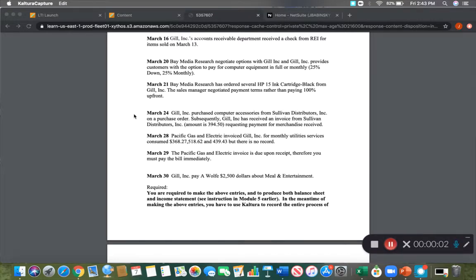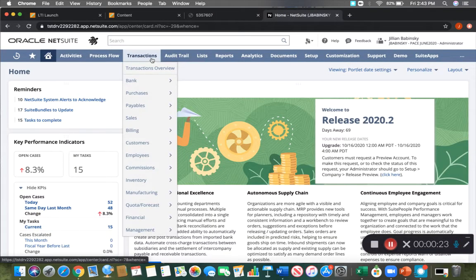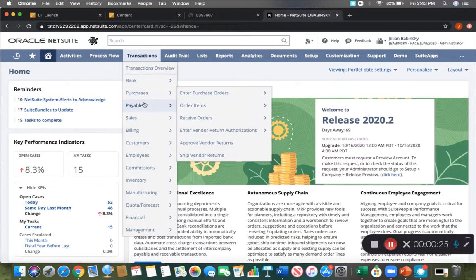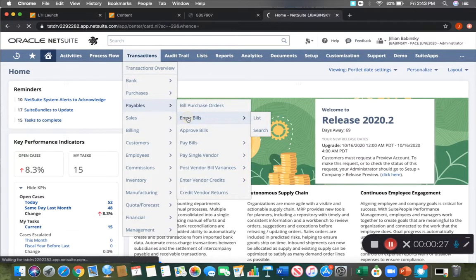So for July 28th, our company received an invoice from Pacific Gas and Electric for monthly utility services for 3 different amounts, but there is no record. So what we're going to want to do is create a bill for these 3 amounts so this way we can pay for them. So what we're going to do is go to transactions, payables, and enter bills.